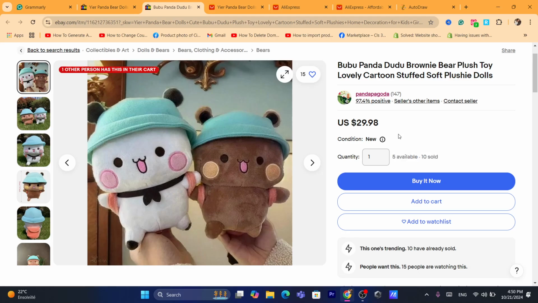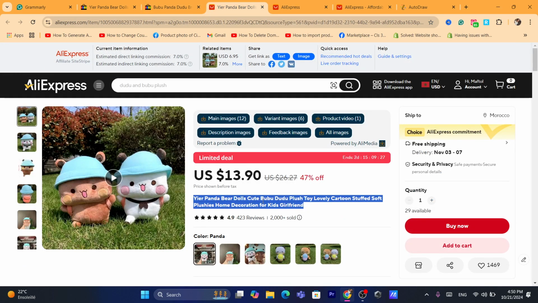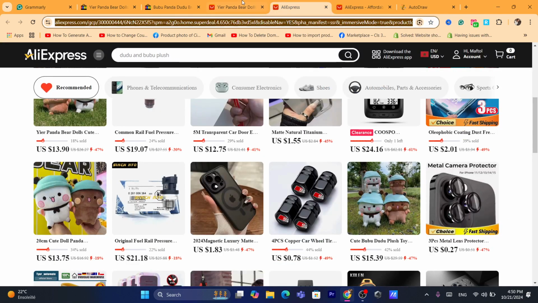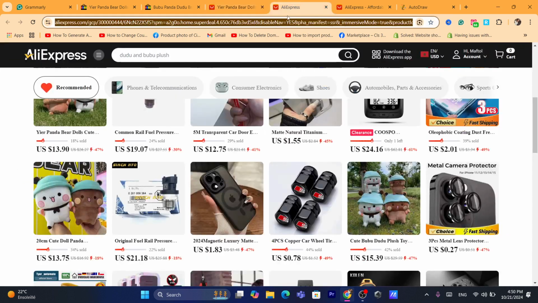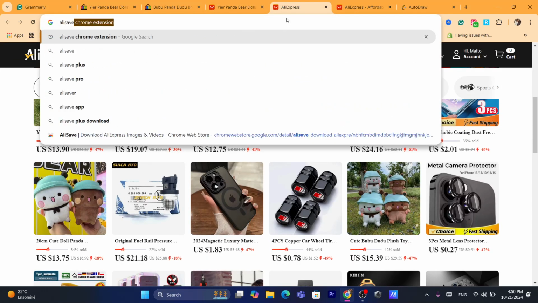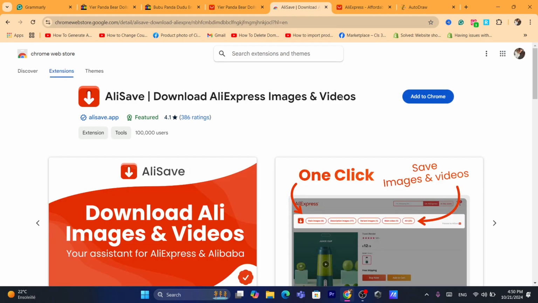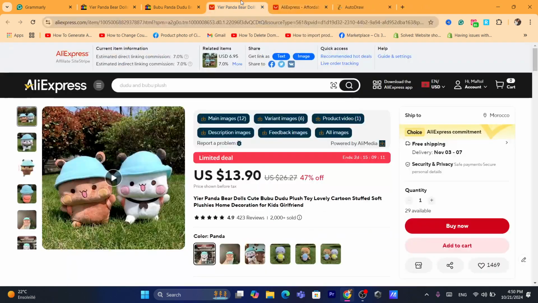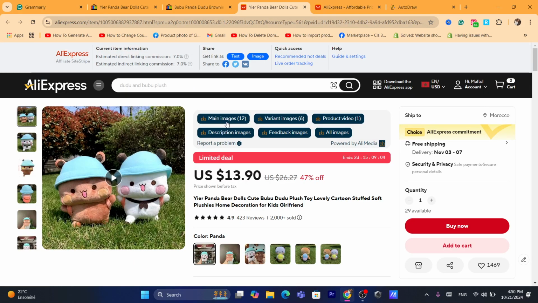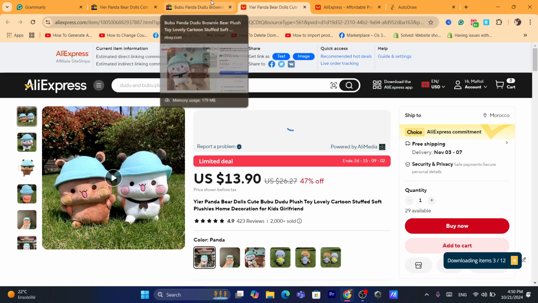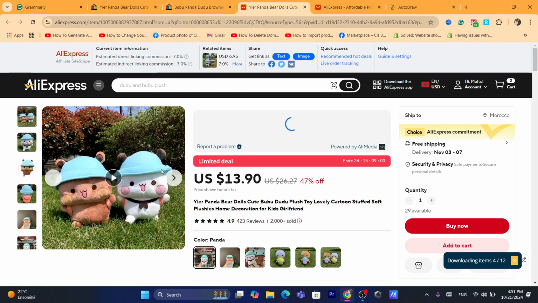So what you guys need to do is to start listing the product. You want to download an extension that helps you download images from AliExpress, and this extension is called AliSave. Just search for AliSave Chrome extension and download it. Click on add to Chrome, click again on add to Chrome. Now whenever you open a product on your AliExpress account, you will see this new bar here which says main images. Click on it, and then you will be able to download all these images from AliExpress.